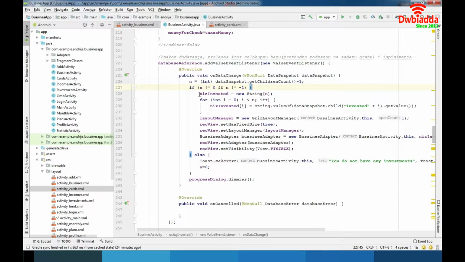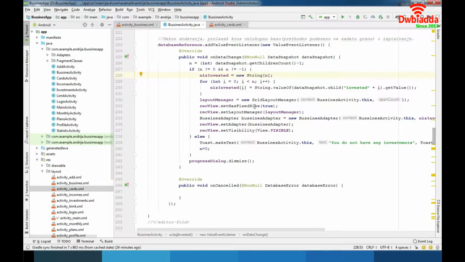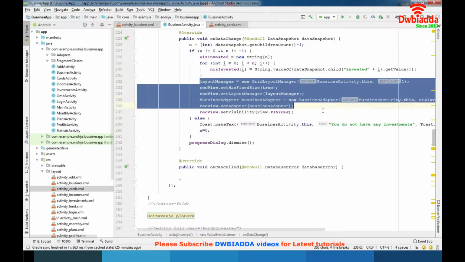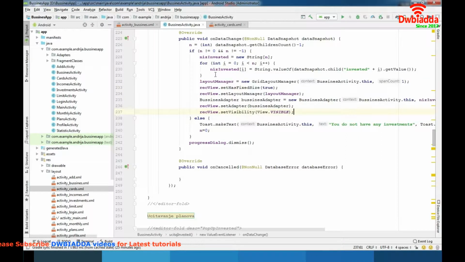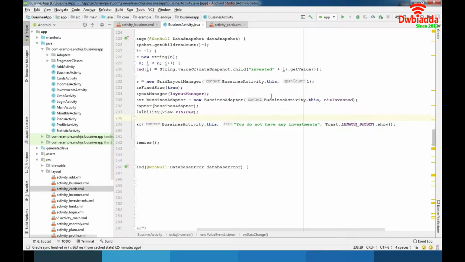Our array of investments gets the initialization. Here we set its length to n, and then we're going through this array and setting its values for every investment from database. So as you can see, we have string.valueOf of data snapshot child invested plus number of investment. We have our layout manager, and here we are setting our recycler view with data which we collected here. As you can see, we have business activity.this context and our array invested.